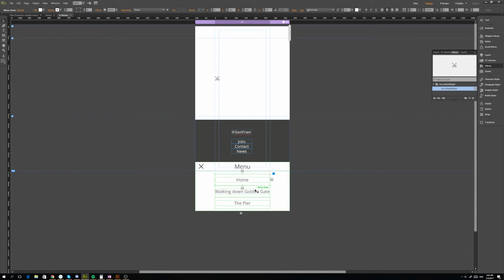Okay, now for walking down Golden Gate we're going to do exactly the same. I'm going to click on it, add or filter links, and then select walking down Golden Gate. Okay, so now we've got this one linked to the article, and now we're going to add the link to the pier right here, and click on it again. Now we've got all three of the buttons linked, and well, that's basically it.